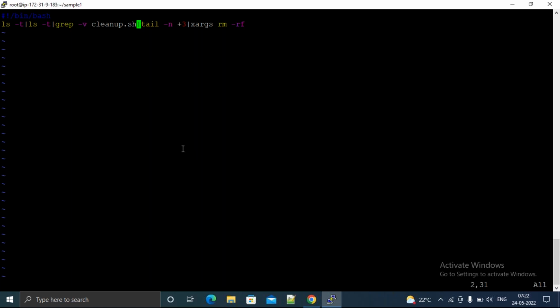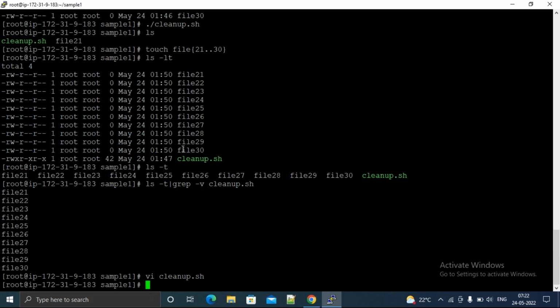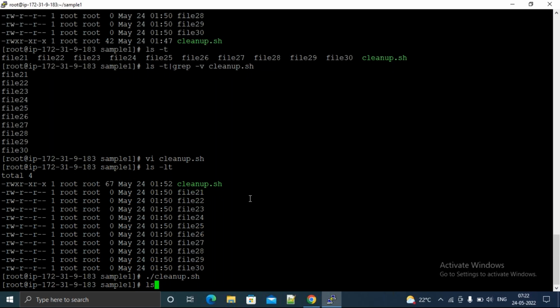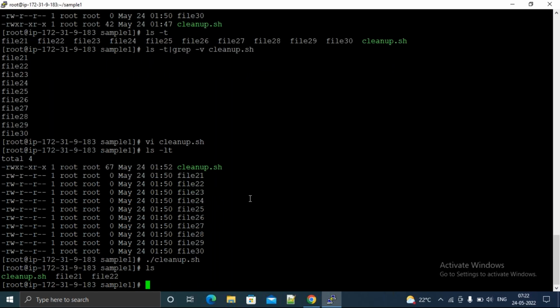So now onwards it won't consider cleanup.sh. Actually, if I run now, yeah. So generally my command is showing this is the latest. So now see, yeah, my script is working.